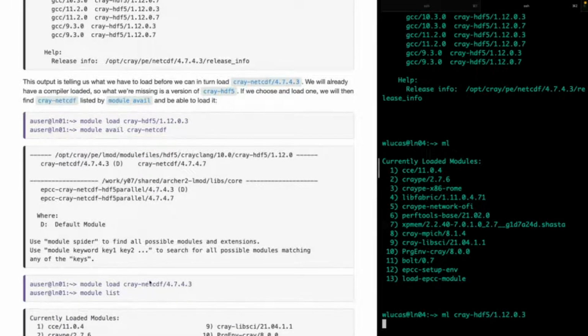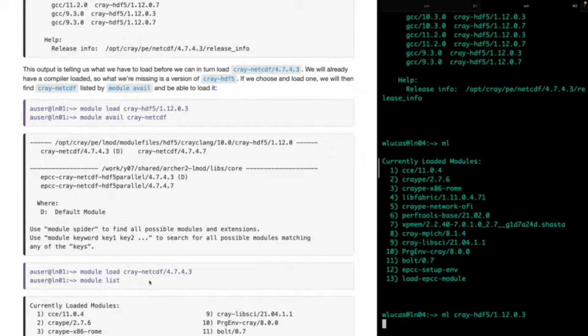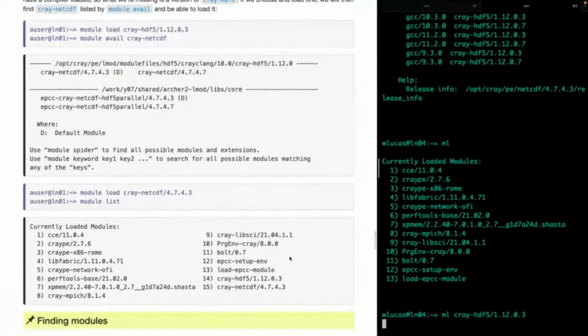Before that gave us the error. At this point, we've loaded all of the dependencies. We've got the CCE 11.0.4 module loaded, and we'll have the Cray HDF5 module loaded. It will have no issues picking out how to load Cray netcdf, and it will load it, and we can then go ahead and use it.